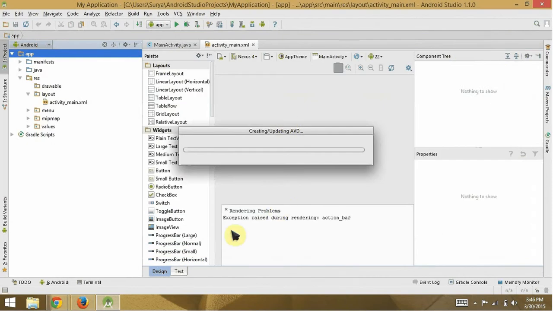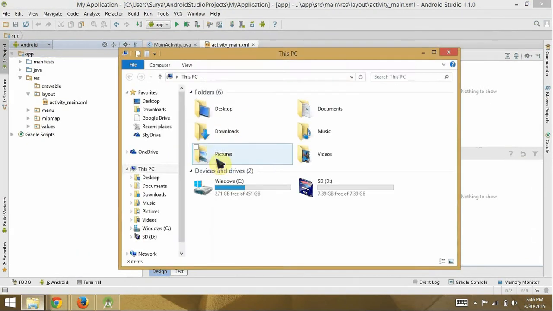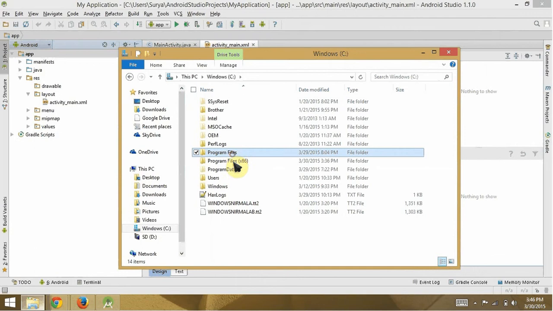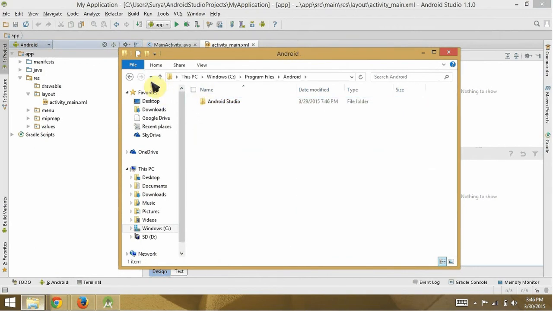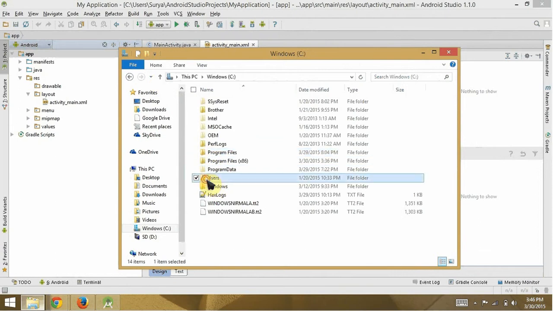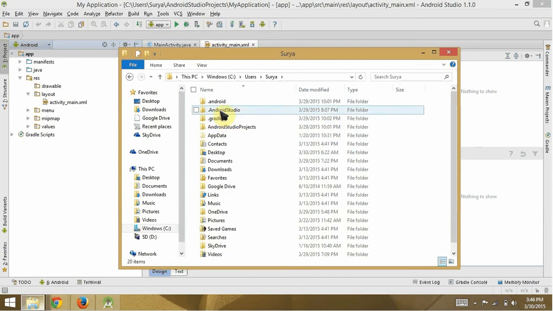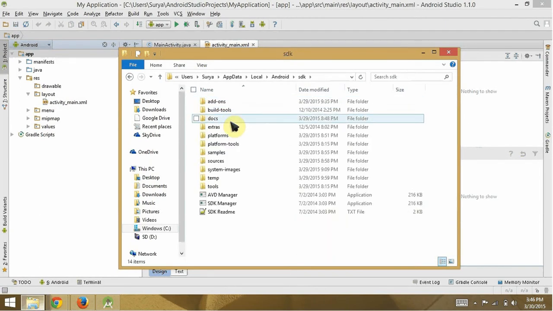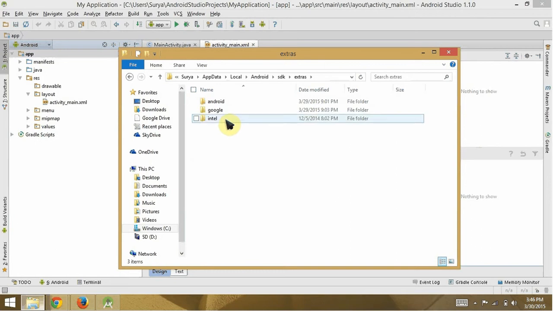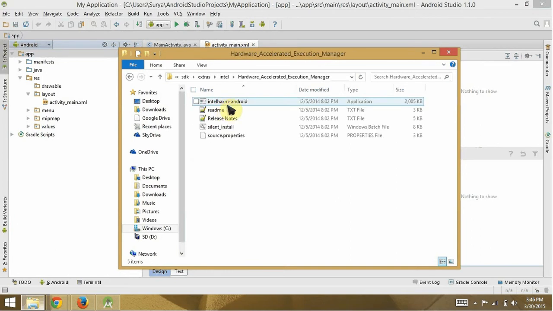Then I hit finish. The next thing you should work on is making sure the RAM of the HAXM is equal to what you just put. So next you want to go to Program Files, Android, back up, Users, your user, App Data, Local, Android, SDK, Extras, Intel, this thing, and open up this application. You're not going to install it, you're just going to change the properties. So don't worry about anything breaking.